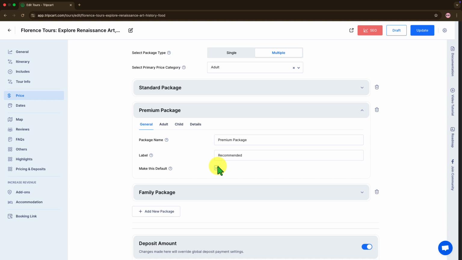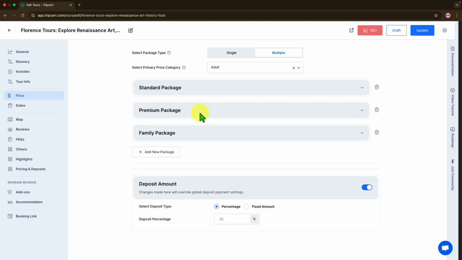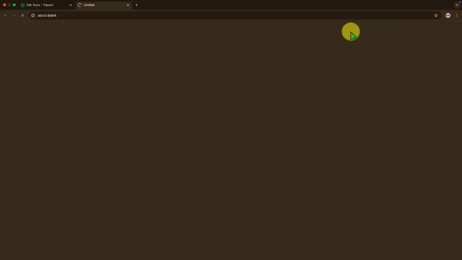Setting this as the default ensures it shows first on the booking page and the premium price becomes the main tour price. Don't forget to click Update at the top to save your changes.